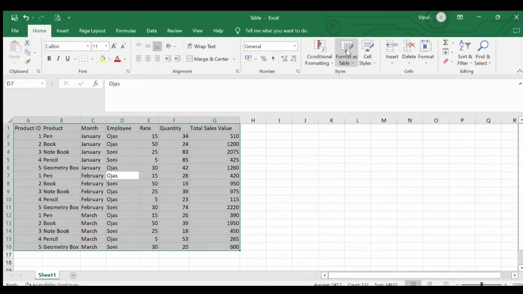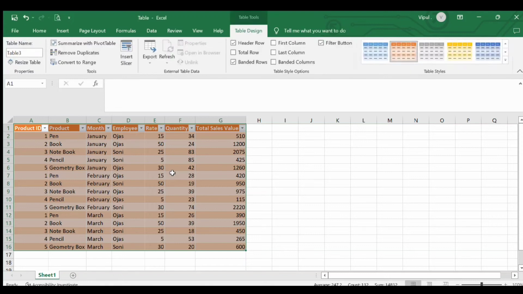Just click it, and here Excel has given predefined formats, so I'm picking any one randomly and simply clicking it. When we click, it will automatically select your range and give you one option: my table has headers or not. In my case, my table has headers, so I will keep it ticked and say OK. See, this is how Excel has converted this data into a table.